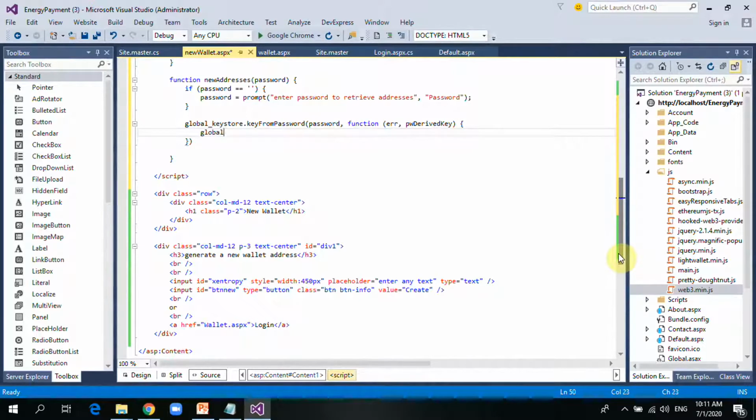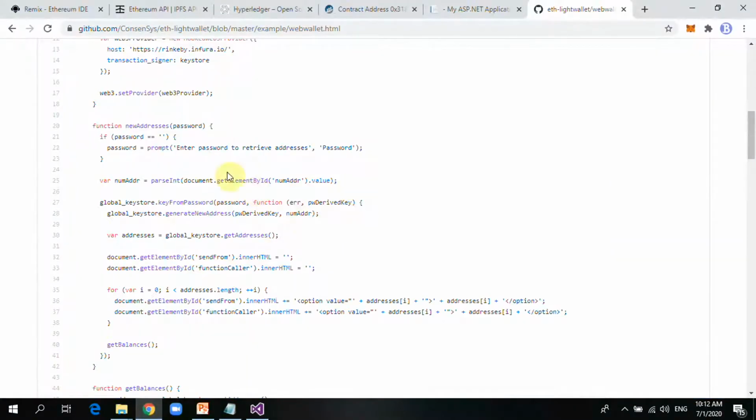So we'll say global keystore generateNewAddress, passing in our derived key. Now you need to know all about derived keys, and you need to know about the securities of the blockchain. Now you can see here I passed one because I want to generate only one address, but if you look at theirs here, they declared a number of addresses they want to generate, and then they have it here. But I just now want to generate only one address.